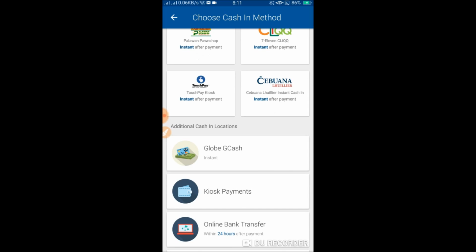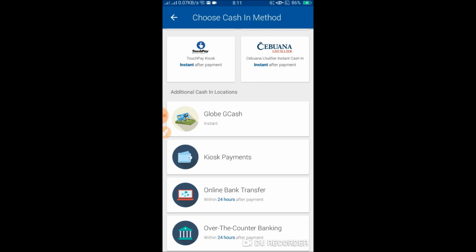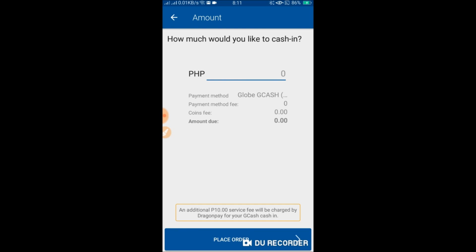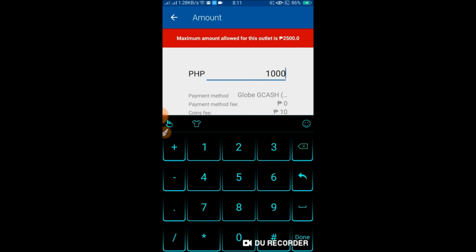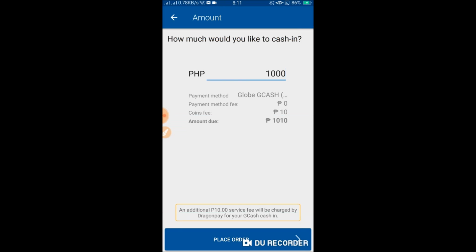In additional cash in locations, we have Globe GCash. So I'm going to click this one. Now, how much would you like to cash in? Let's say, for example, I'm going to cash in 1,000 pesos. Oh, sorry, there is a Coins fee charge of 10 pesos. So it's 10 pesos, and then I'm going to click place order.